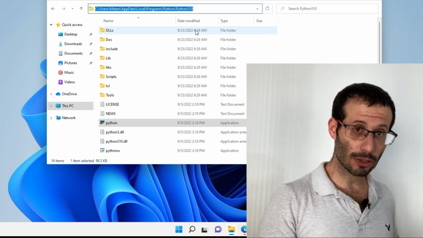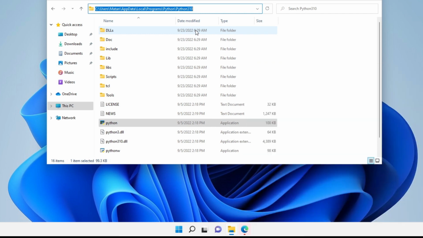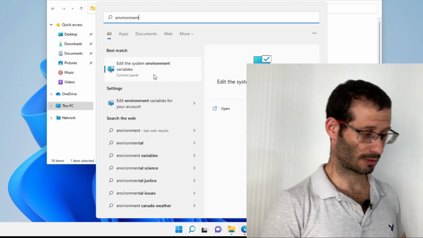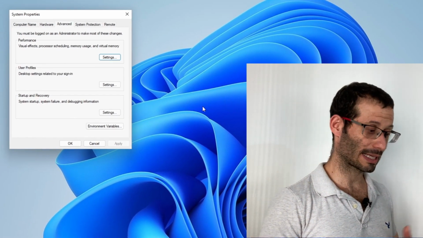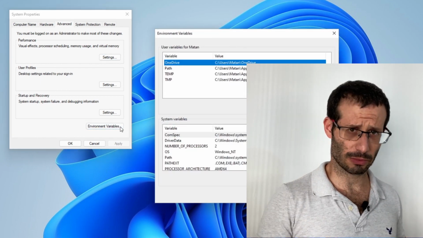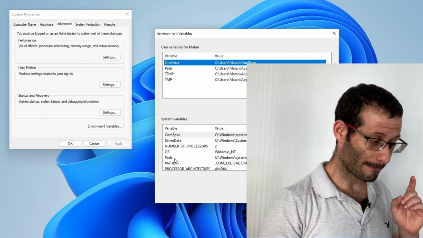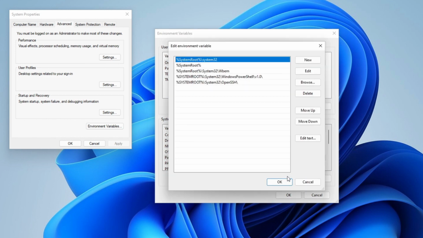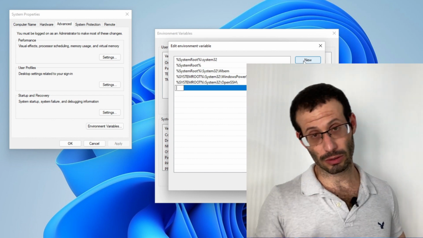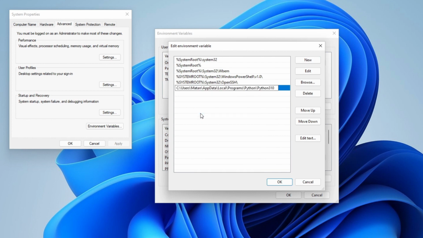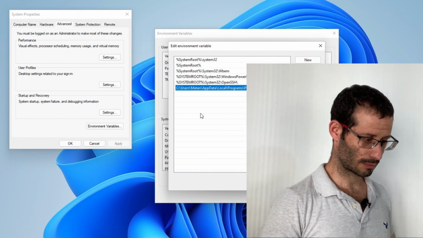And now in the Windows Start menu, I'm going to look for Environment. And here we can edit the system environment variables. And let's click on the box that says Environment Variables. And Windows has all kinds of environment variables, but the one we're interested in is the path environment variable, so this is the one that we're going to edit. So let's click on New. And here I'm going to paste the folder that contains Python, the one I copied before. And let's hit Enter.